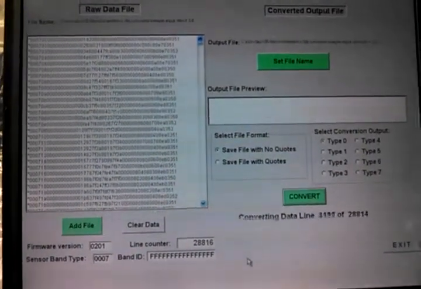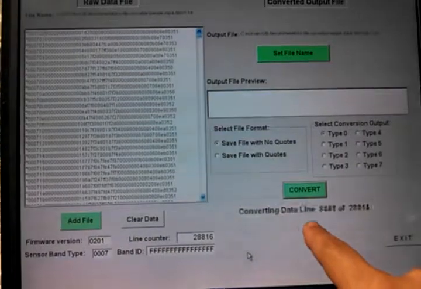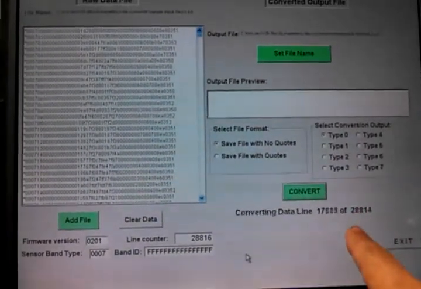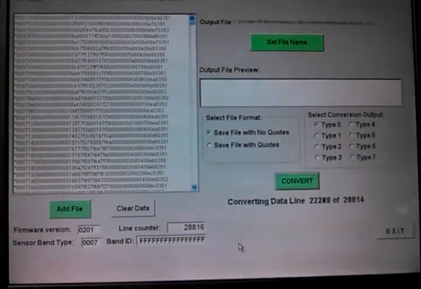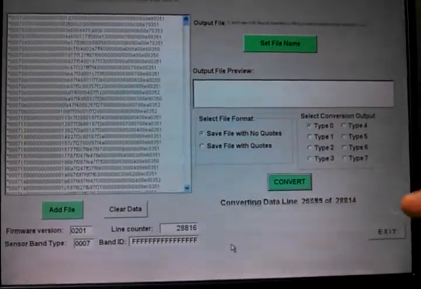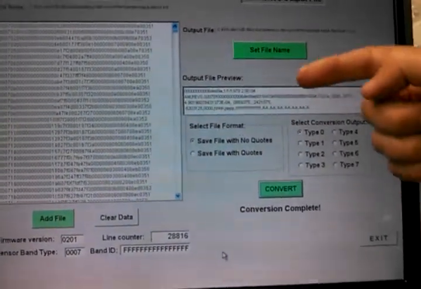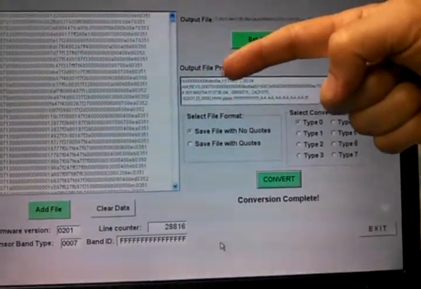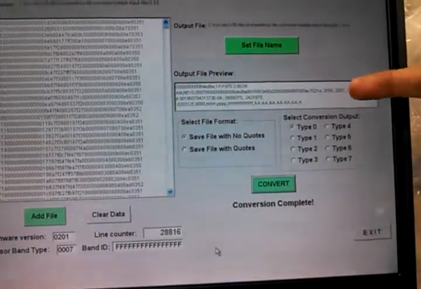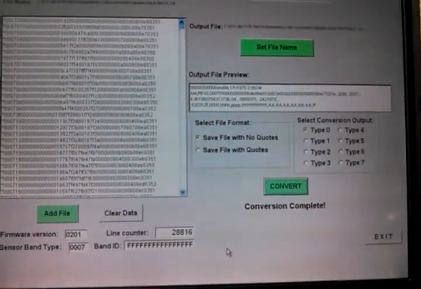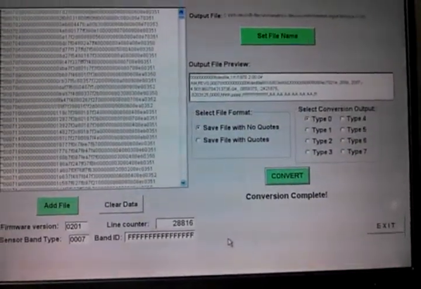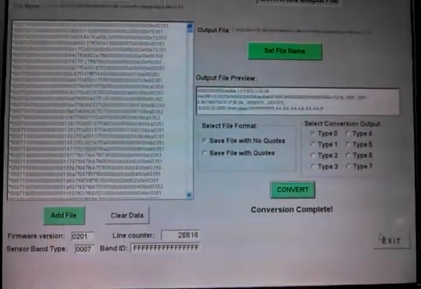As it's converting, it shows you the running file numbers as it's converting. And once it gets to the end, the last thing it does is it shows you the last data packet which was converted. So this is essentially the last line of data. And you can use this to see how your data looks and see if the fields look correct. And that's about it. When you're done, just click Exit.